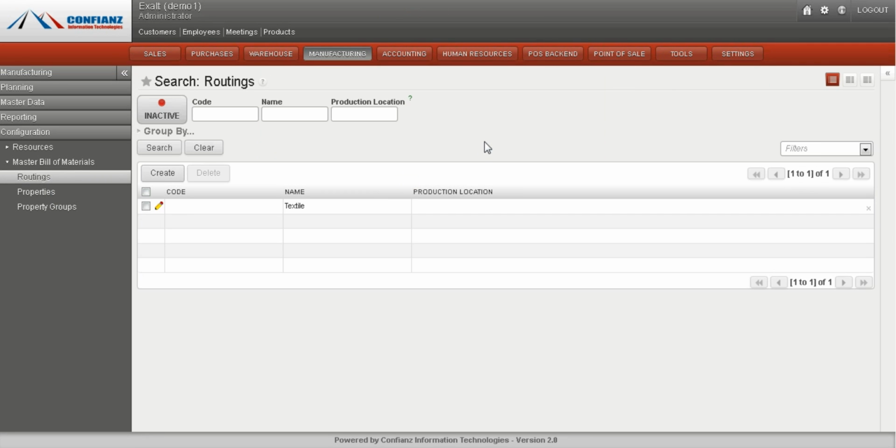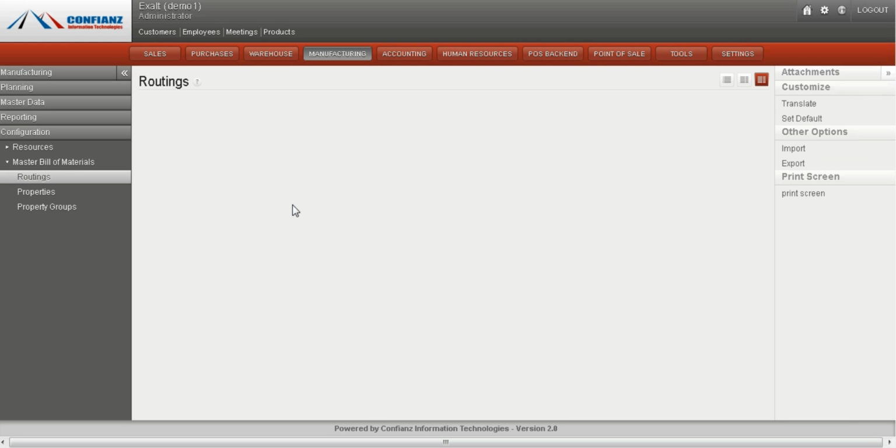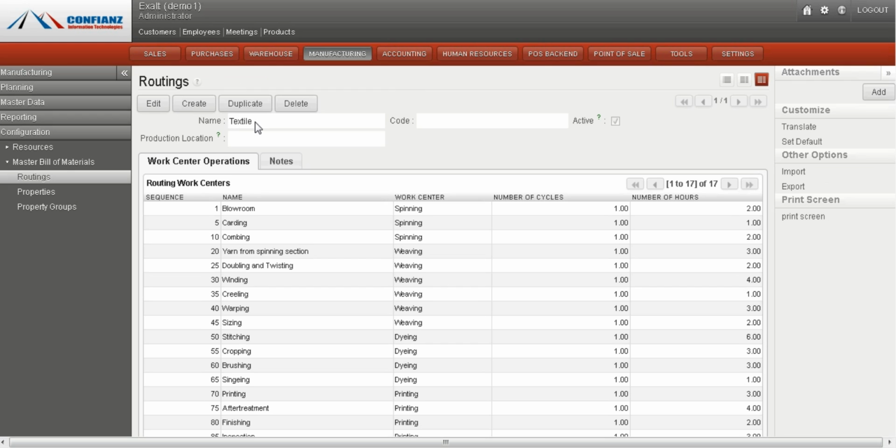Routing is actually a specific method, or directing the production of a particular product in a specific way. So while creating a route, we have to give a name. It's for textile, so it's given textile. And the work center operations, the routing work centers.